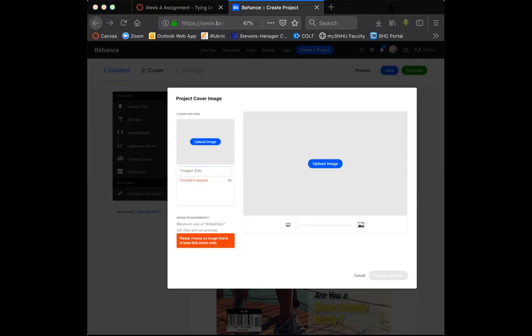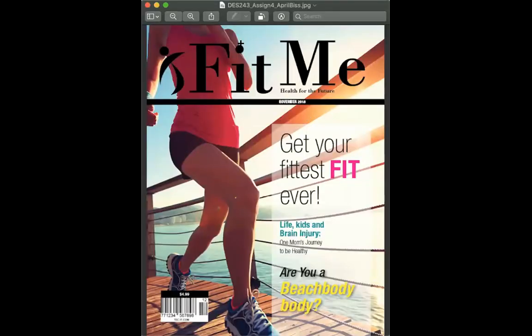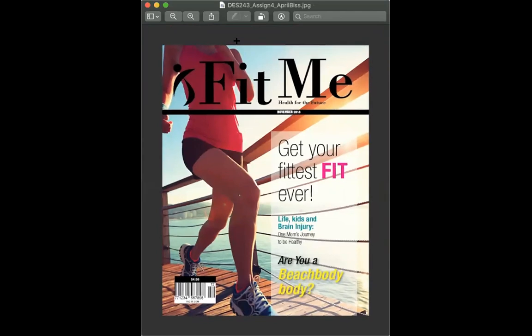I'm going to click on the JPEG of the cover. I'm just going to double click on it. And then I'm going to do a screenshot. So I open this up in Preview. I'm going to do a Shift Command 4, and I'm just going to do a screenshot of just a little snippet of this. Okay, let's see if this works.